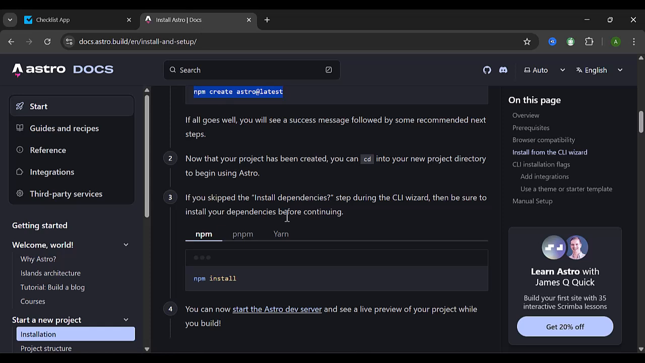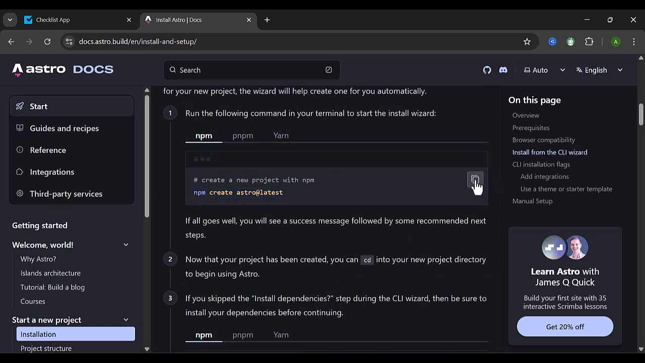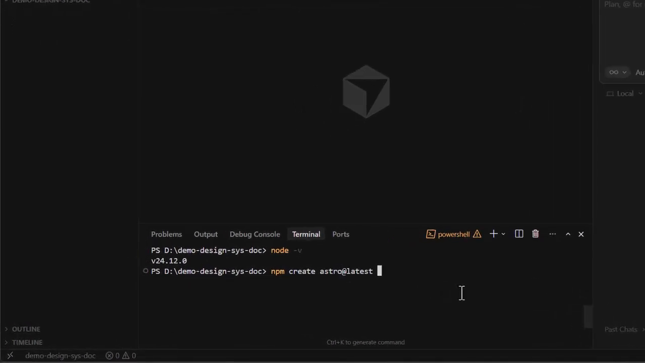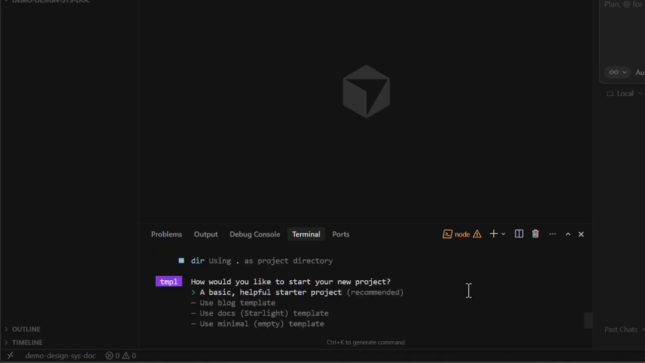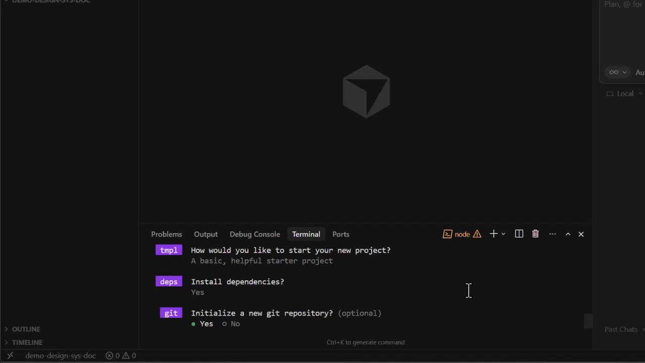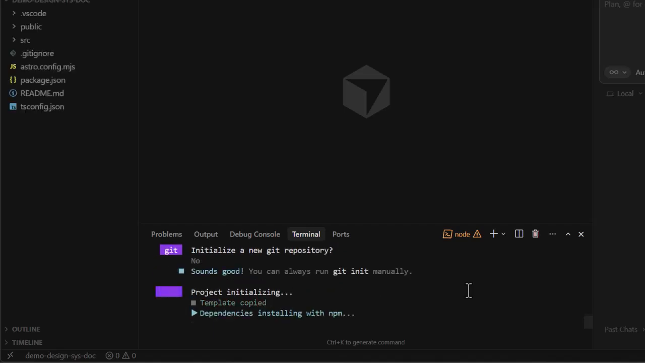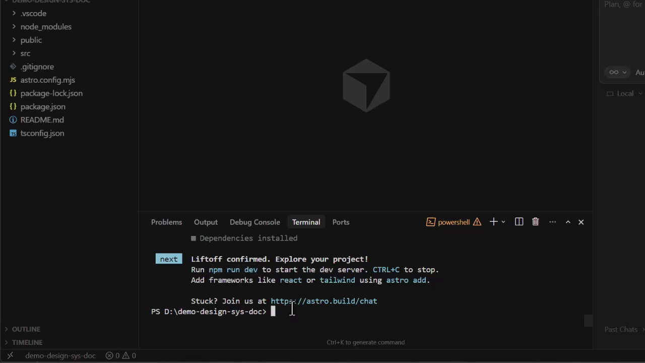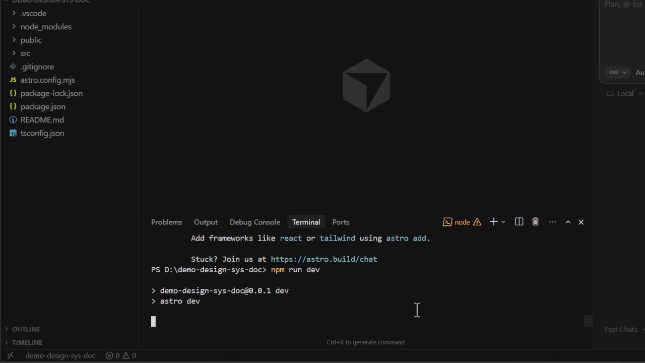Now we will install the respective packages. For that, I will go to the site and copy the line which is at the top. Go to the Cursor IDE, paste it, and we want to install in the same directory, so I will put a space and a dot. Okay, we want to proceed. How would you like to start your new project? Let's go with the first one. Install dependencies, yes. Install git, we don't need git right now, so we will say no. And on the left hand side you can see our project is getting created. After successful completion, we will get this type of information message. We will copy it, as we want to run npm run dev and see whether the installation is working correctly or not.